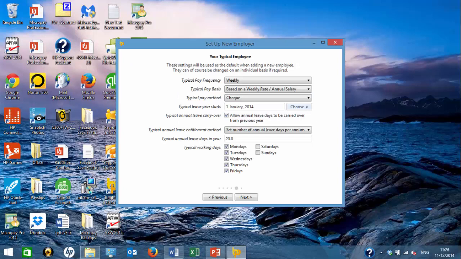In this screen, you set up your typical employee. You may have employees who are in different pay settings. This screen allows you to set up the pay settings for your typical employee. You'll see that there are four drop-down menus for pay frequency, pay basis, pay method, and annual leave entitlement method. This gives you different options for each one.